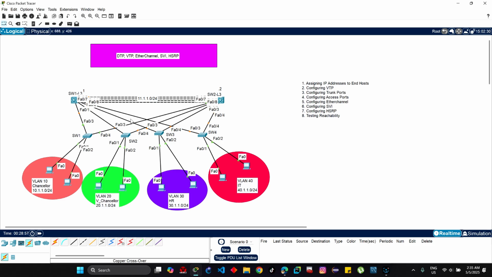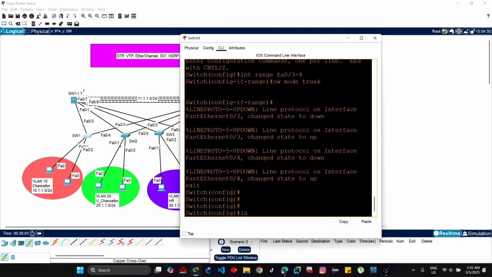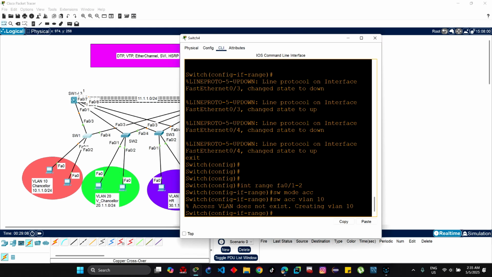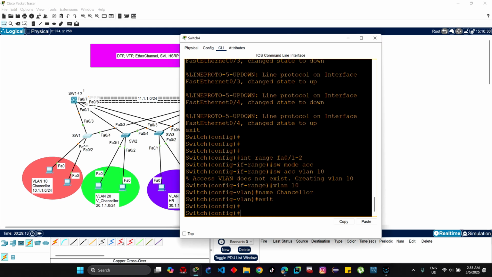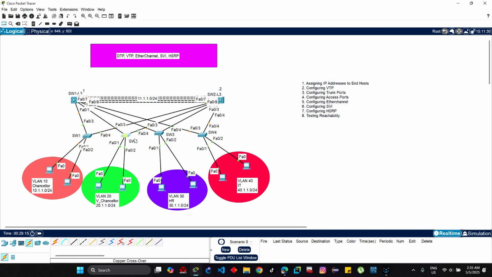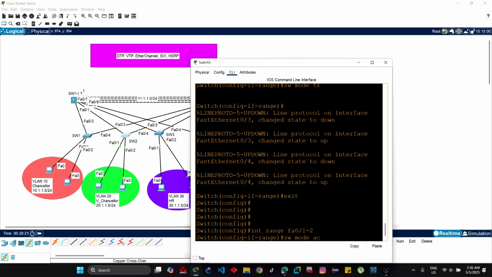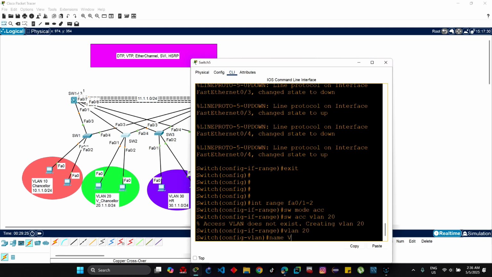So I will move towards step 4, access ports. Interface range FastEthernet 0/1 up to 2, switchport mode access, switchport access VLAN 10. And the name of the VLAN 10 is, as I have written it before, Chancellor VLAN. Interface range 0/1 to 2, switchport mode access, switchport access VLAN 20. VLAN 20's name will be V Chancellor, the Vice Chancellors.